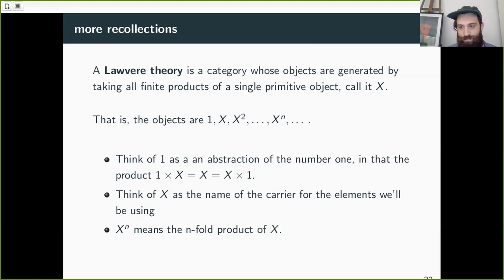Okay, so the number one is just an abstraction of the number one that we're used to. Then this X is just an abstract thing, but the way to think of it is as the name of the carrier for the elements that we'll be using. Once we turn this X into a monoid or another sort of algebraic gadget. So for instance, right now this X is nothing, but we could turn X, via taking a model of the Lawvere theory, into the real numbers. I don't want to say how we do that yet, but right now this X is nothing. It only becomes something once we start doing things with the Lawvere theory, which we'll get into later.